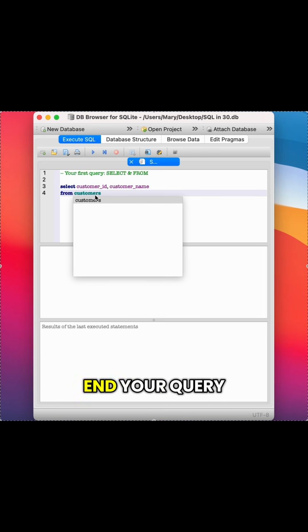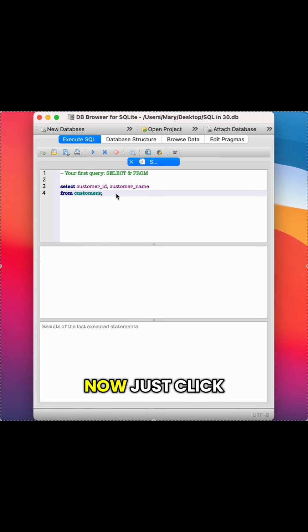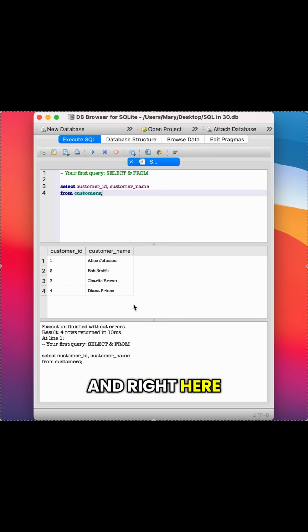You should always end your query with a semicolon. Now just click execute. It might look like a little play button. And right here in my results section are the 2 columns that I pulled.